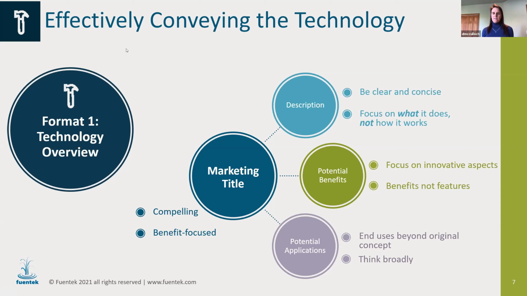With the benefits, we want to focus on what are the innovative aspects. How is this better, faster, cheaper? And that's very different from the features. And we'll talk a little bit more about that in a moment. And then finally, the applications. And this is really beyond that original use. So what was the problem that the inventor was originally trying to solve? And who else might have that same problem?